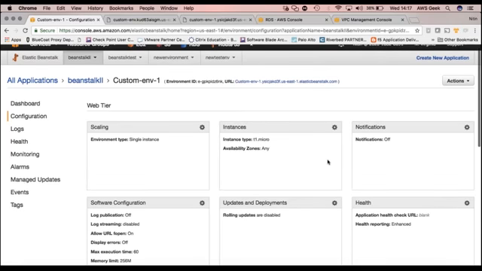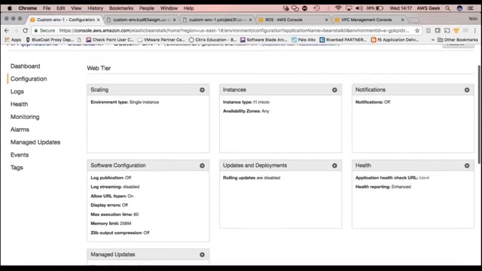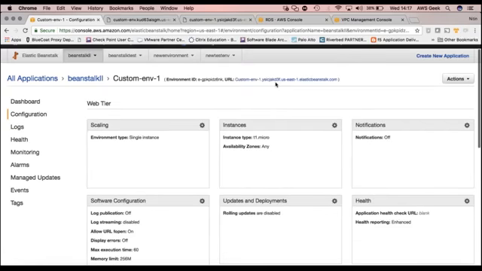I'm using a T1 micro in this. I should have used a T2 micro to stay within free tier. Okay, now if I select this particular environment, let's see if I'm able to connect to the database instance or not.